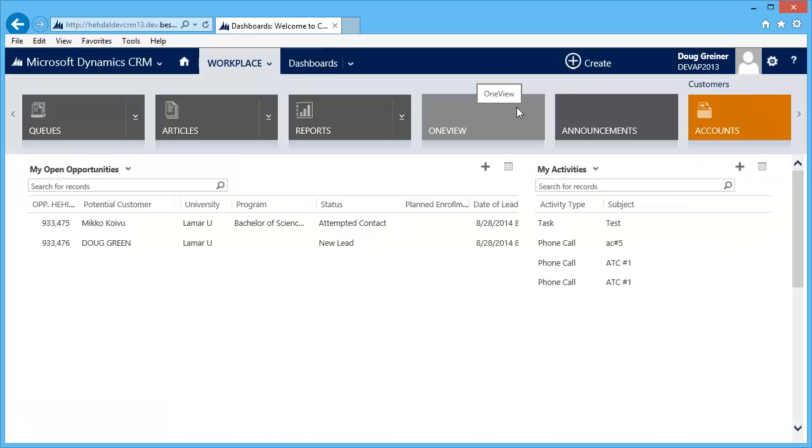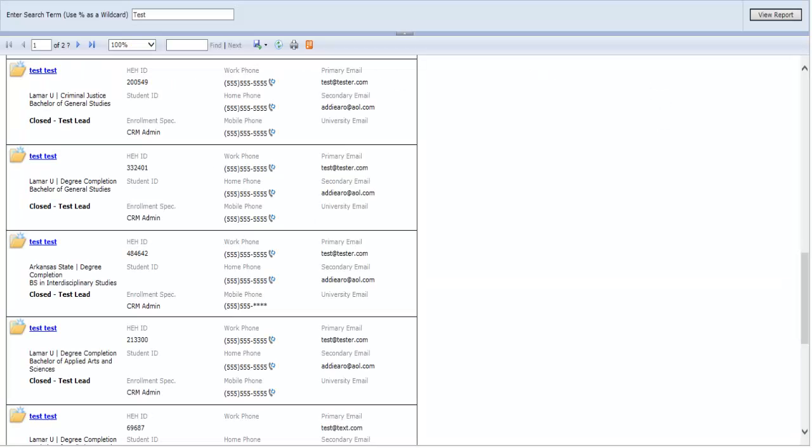Another method for searching is called OneView, which is available from within the Workplace area of CRM. The other place the system can be searched from is the OneSearch area. OneSearch is available in the main Workplace area of CRM, and OneSearch allows us to search across the entire CRM database in one spot. There have been no changes to the functionality in OneSearch in this version of CRM, and it will work how it has functioned previously.